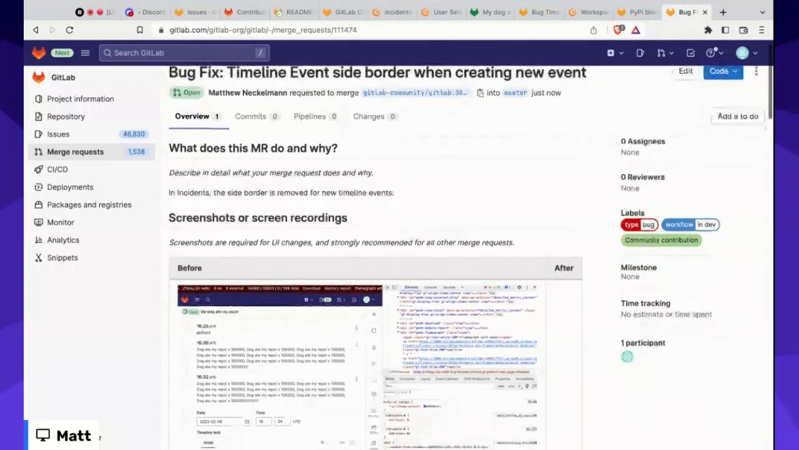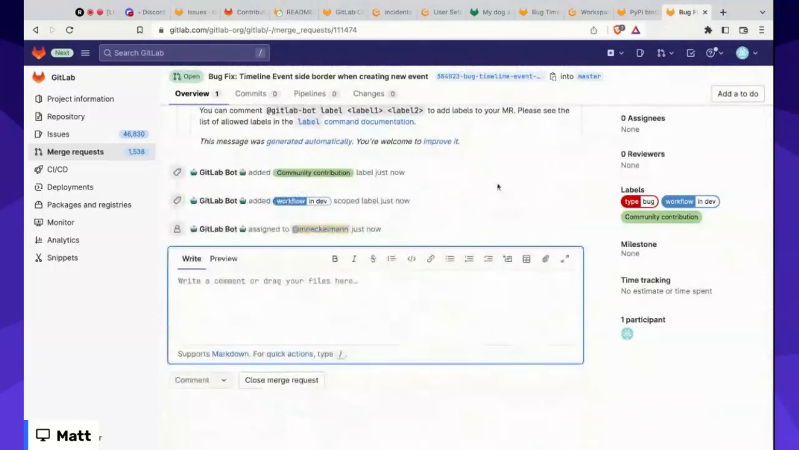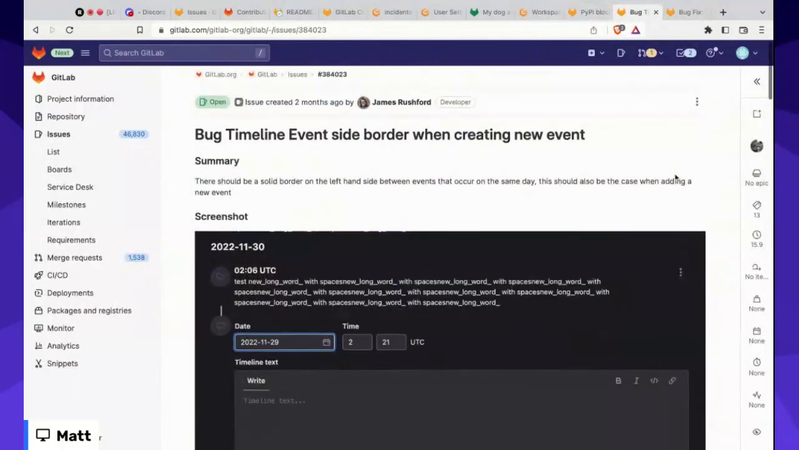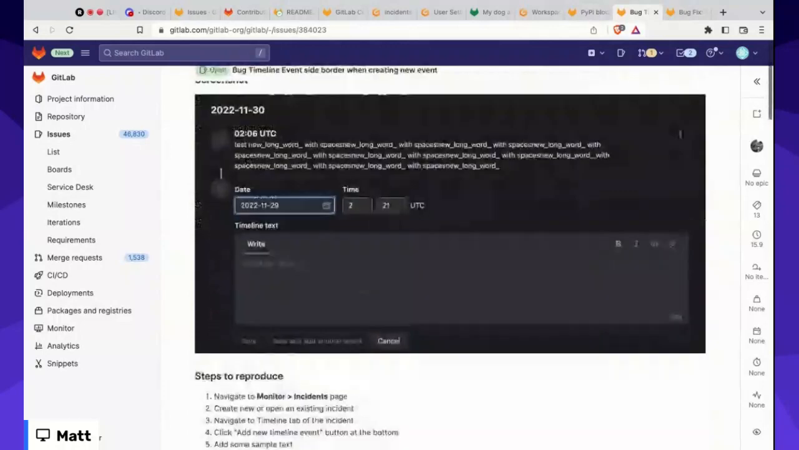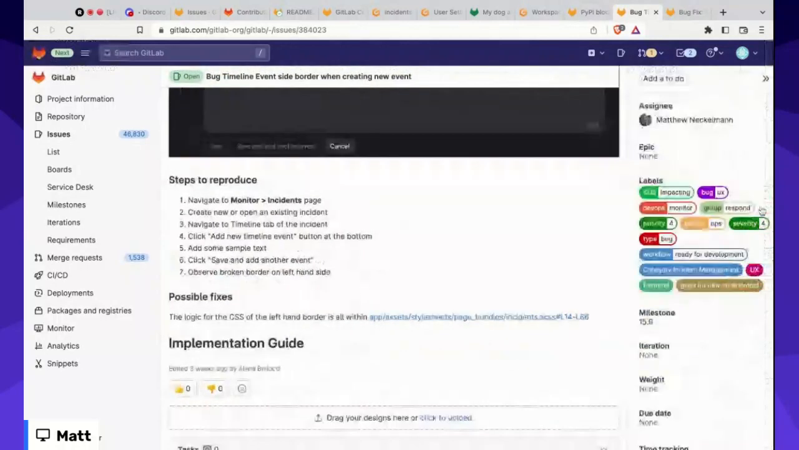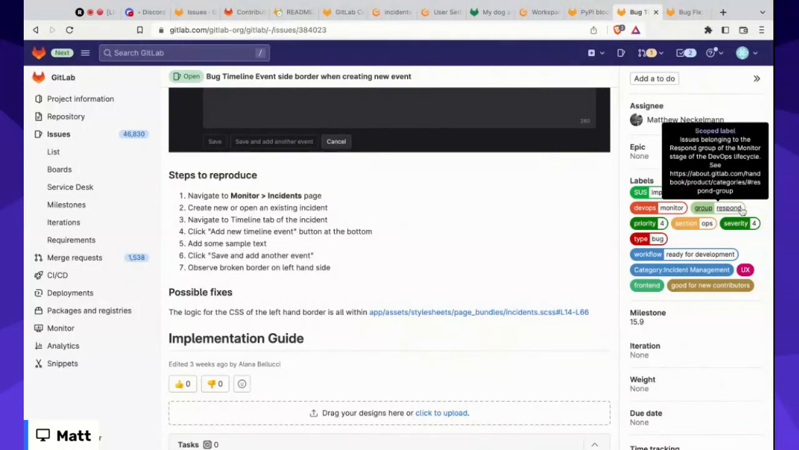Okay. So then what I want to do is draft a comment where you tag the product manager for this product, the product designer. And I'll tell you how to do this. If you look at the issue in the labels, we can see what group it's in. On the right hand side, you might need to extend this out. Yeah, labels. So we're in group respond, DevOps monitor, group respond.